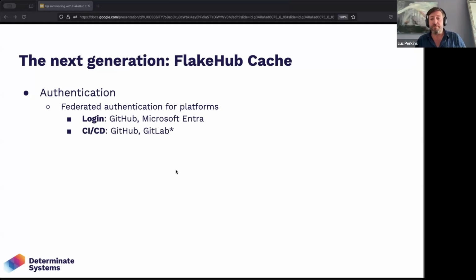For CI/CD, FlakeHub Cache supports both GitHub and GitLab, although GitLab support remains experimental. So when you're pushing to the cache in CI, you don't need to provide any static credentials. You don't need to copy and paste anything. We get all the information we need from the platform to authenticate the process that you're running on.